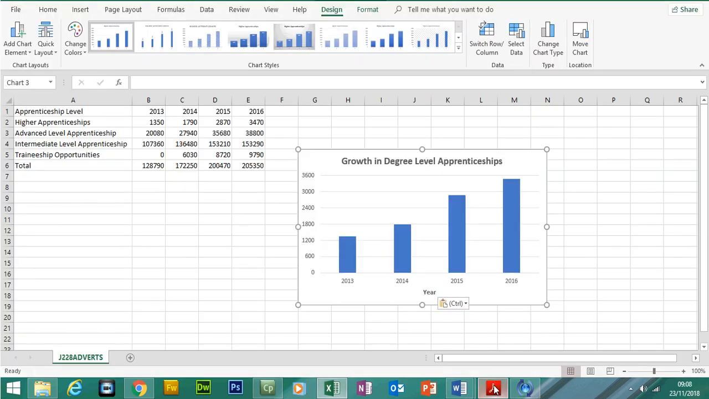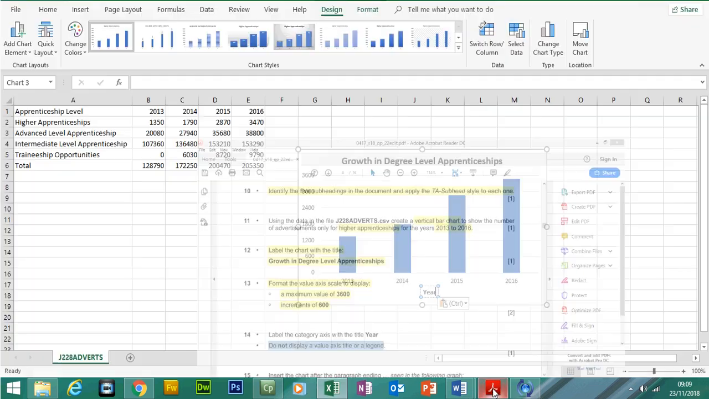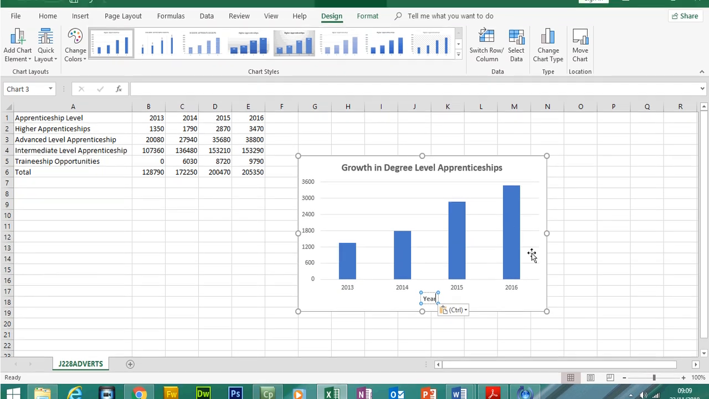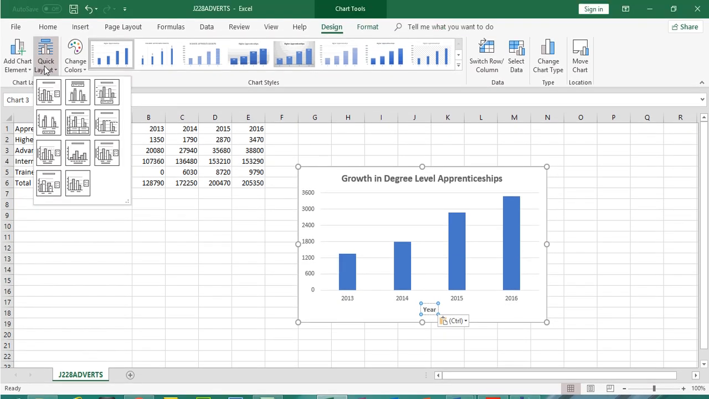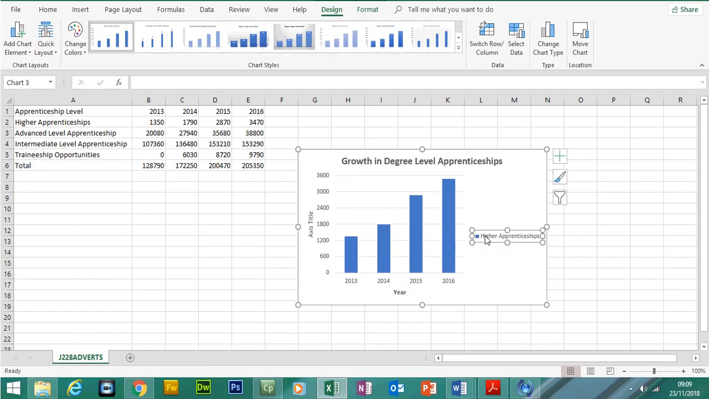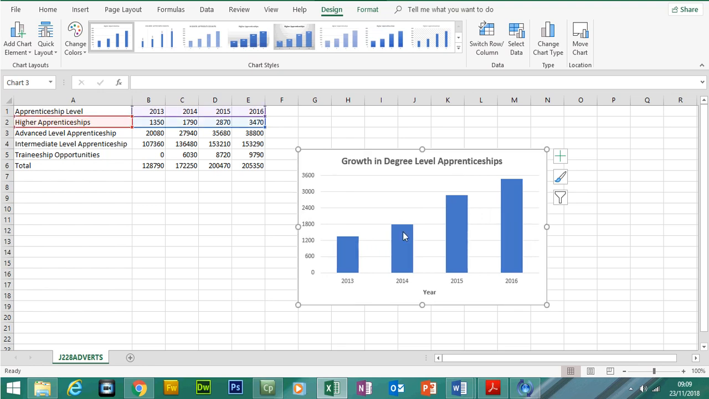And paste that in. Do not display a value axis title or legend. So we don't want to show a title for the values, and we don't want to show a legend. If you're not sure what the legend is, the legend would be this option here. We don't want to show that. Obviously, we don't want to show this axis here.